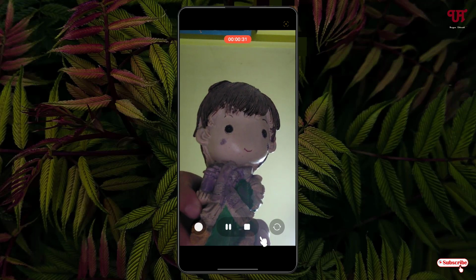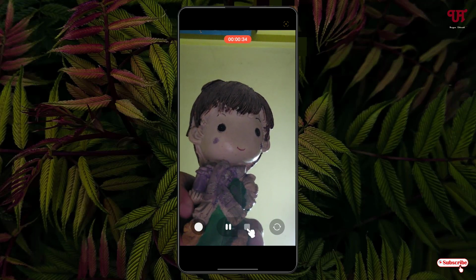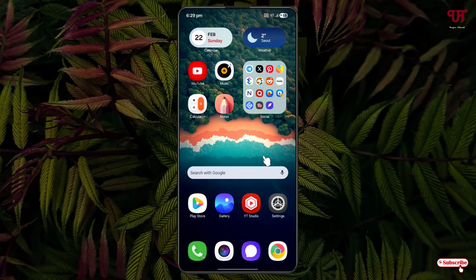So once you're done with your video recording, just click on the stop recording button. So by using these cool tricks, you can easily enable and use auto framing in the camera app of Samsung smartphones running One UI very easily. So if you never knew about these cool features, then you should definitely give it a try.